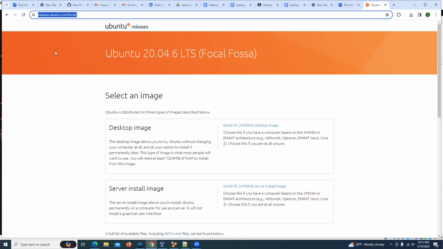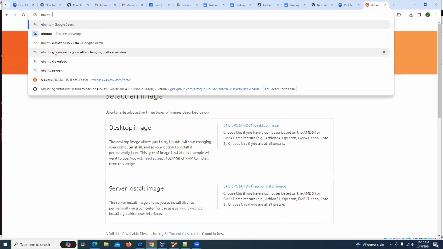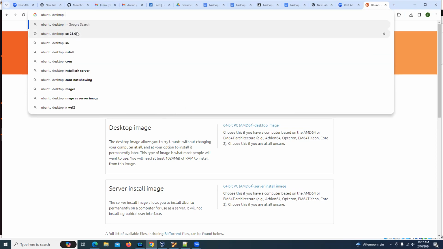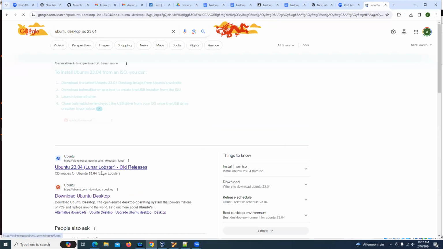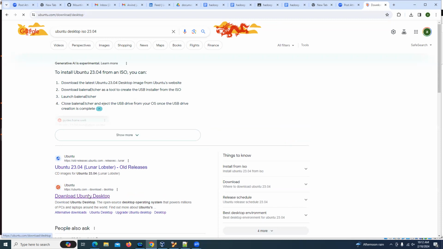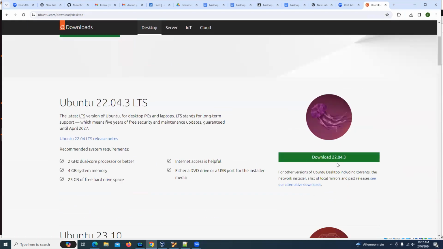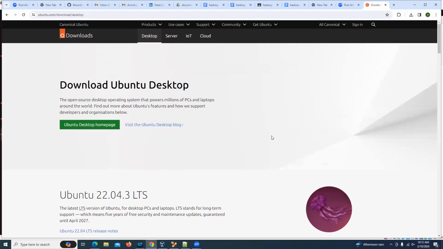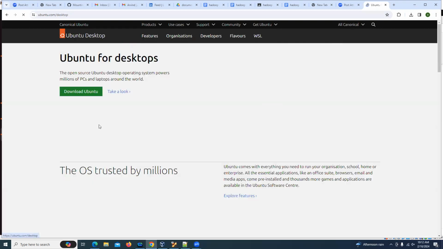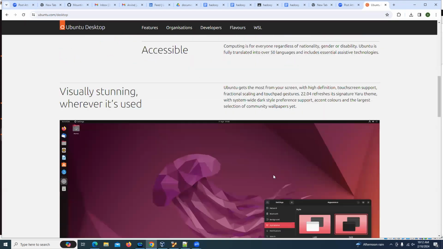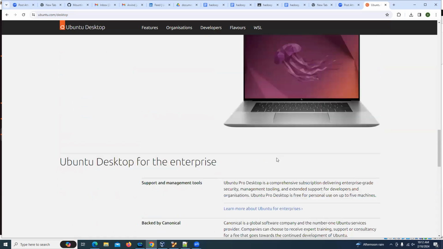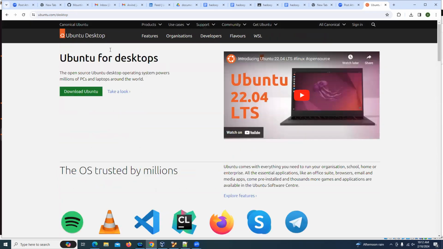Just we go to Ubuntu desktop ISO, 23.04. So the latest you can take it. So you can go to this, 23.04.